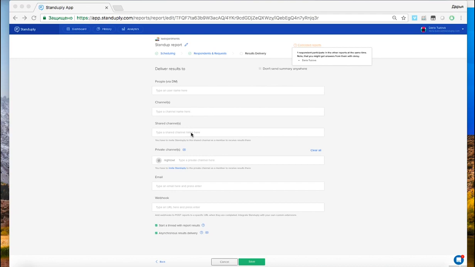A shared channel is a channel connecting your Slack workspace with another company's Slack workspace. Shared channels can also be public or private. These channels are a secure place to communicate and collaborate with external contacts.